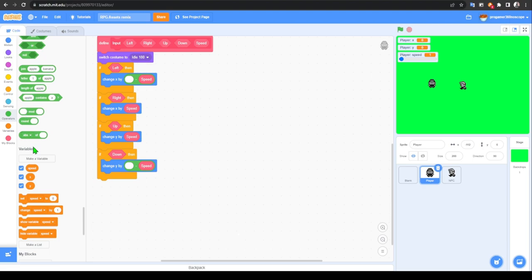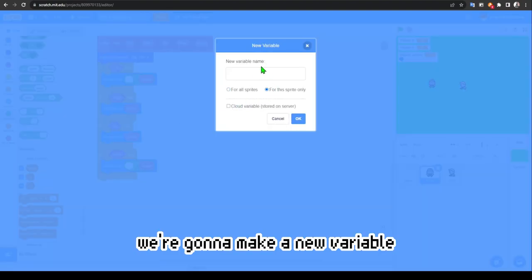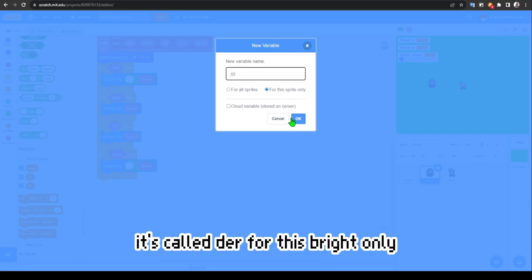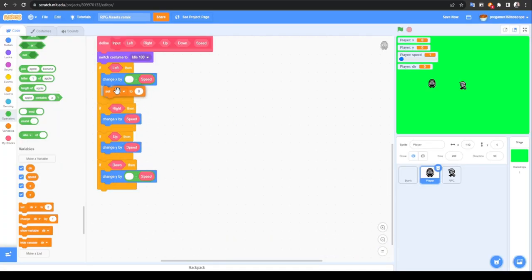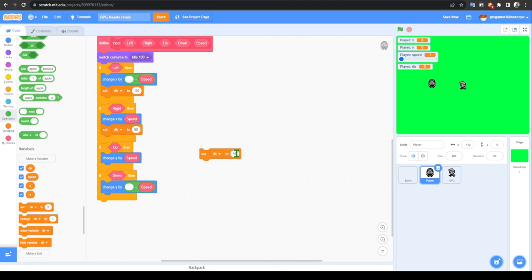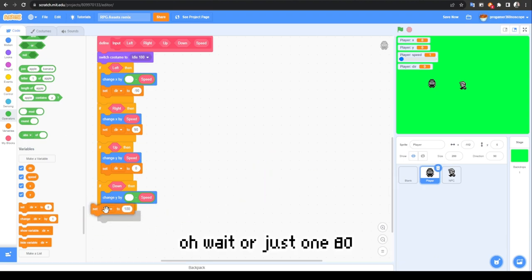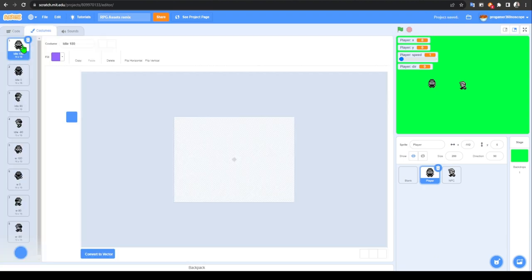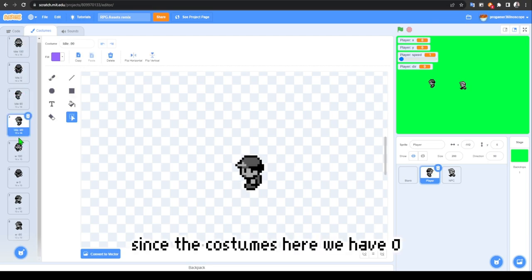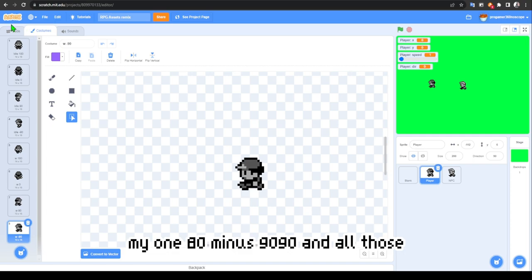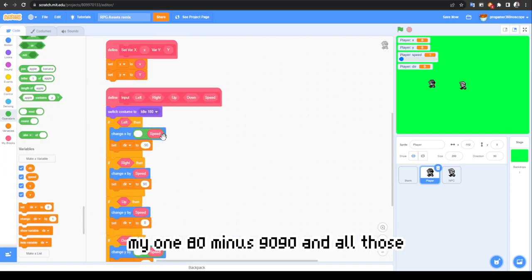Okay, now we're going to make a new variable. It's going to be called dir for this sprite only. So set dir to minus 90. Set dir to 90. Set dir to 0. Then set dir to minus 180. Oh wait, or just 180. Since for the costumes here, we have 0, 180, minus 90, 90, and all those.